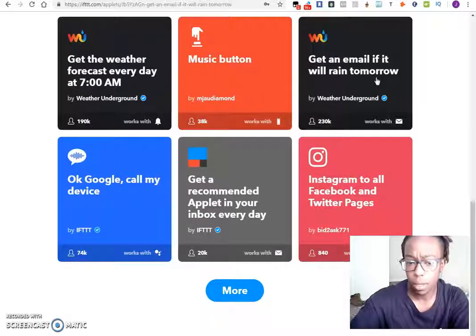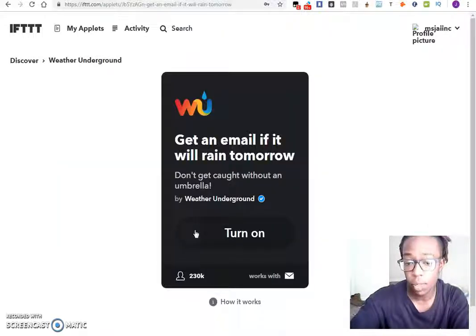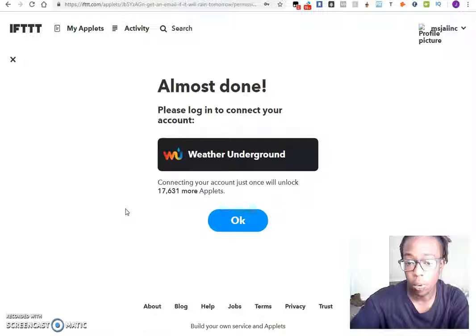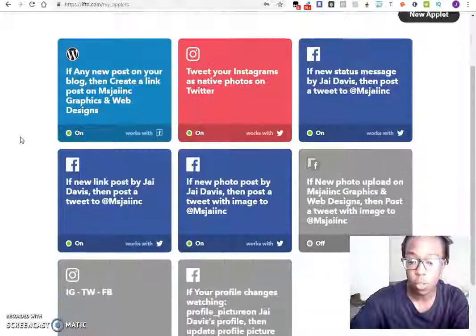And you can even get Google to call your device. So you've got a lot of different things that you can look at that can help you out. Okay, I don't have that, so I would probably have to create that. So what we're going to do is leave that one alone. I'm going to go ahead and just show you the ones that I do have right here.